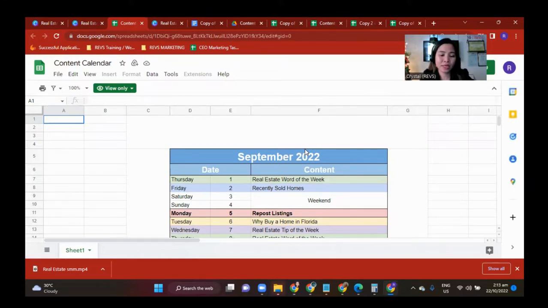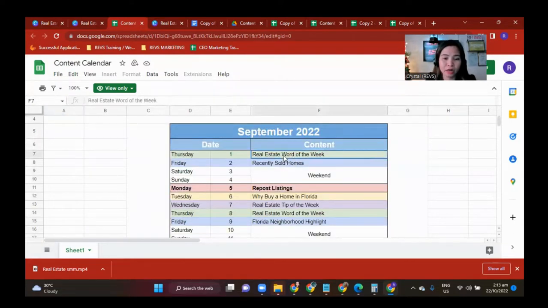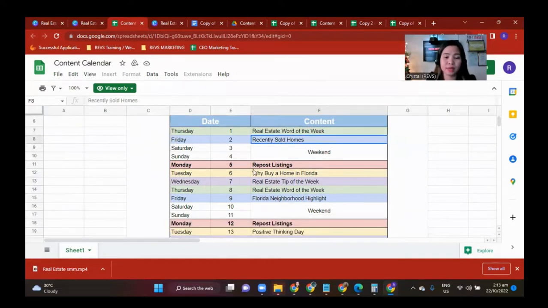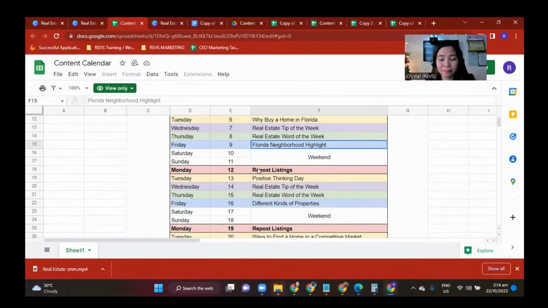So content calendar one, this one is a more generalized form of content calendar. Of course, there's still the day, the date, and the content, what kind of content will be posted. Day 1 is real estate word of the week, recently sold homes. Every Monday, you repost the listings of your clients. Then you also post on the second day, why buy a home in Florida, and real estate tip of the week on the third day. And the fourth day is the real estate word of the week, and then Florida neighborhood highlight, which is related to community outreach, right? I'll share the template with you.